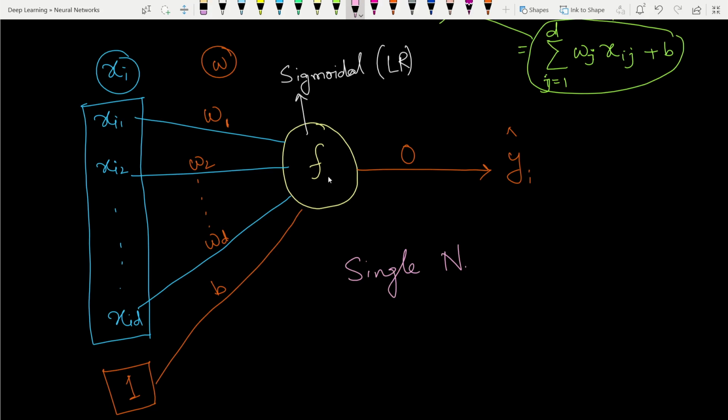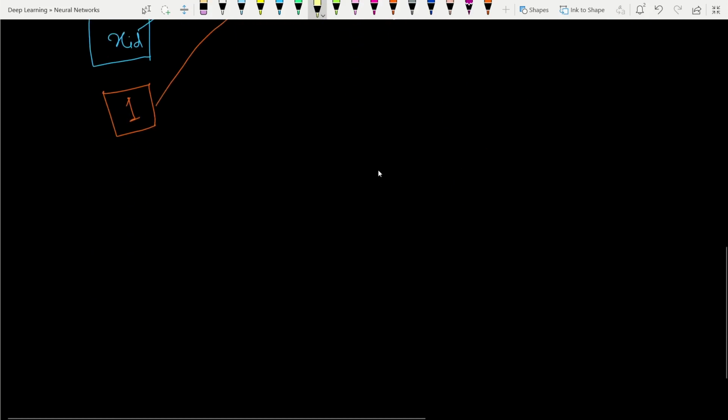So in the perceptron, instead of using the logistic regression sigmoidal function, we are using a unit function. So first of all, what is the unit function? Let's first try to understand it. What is the unit function first? So the unit function looks like this.